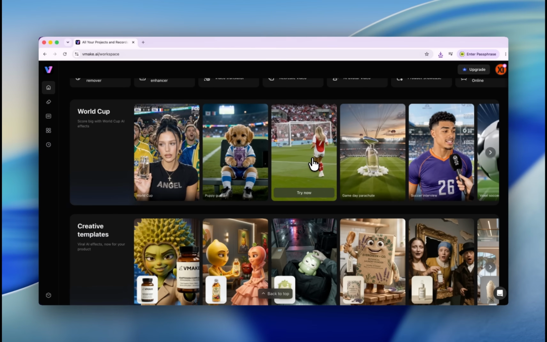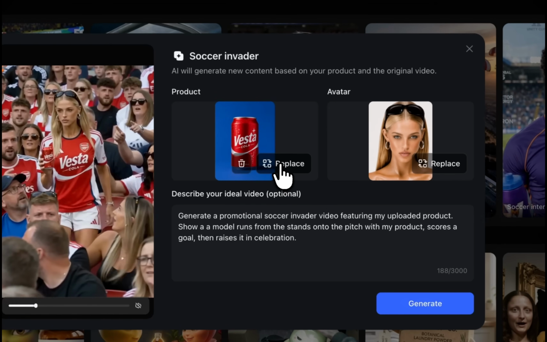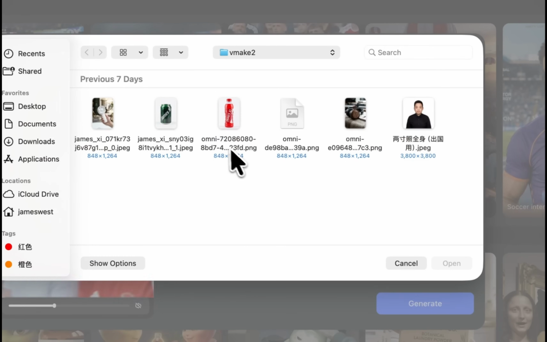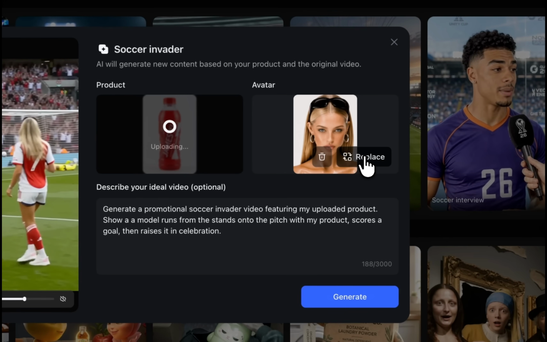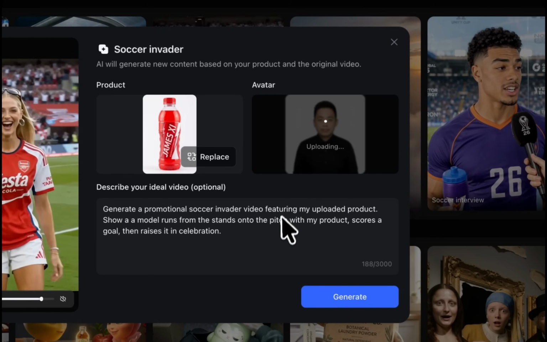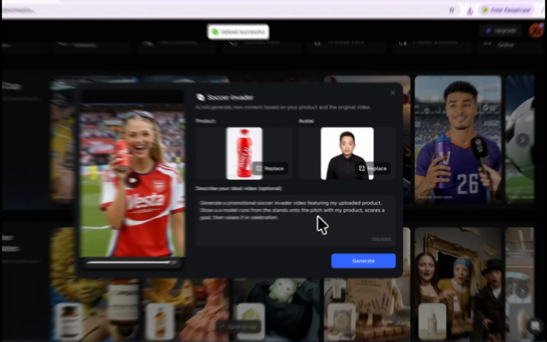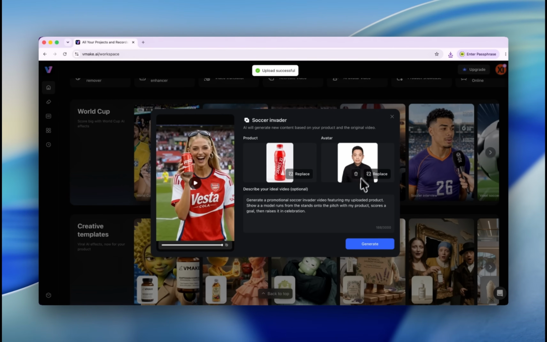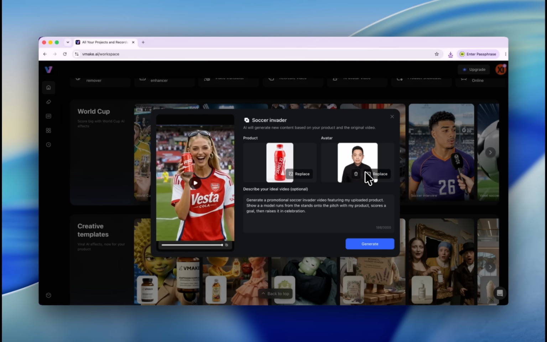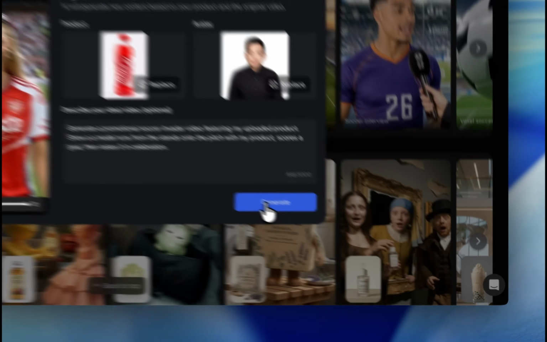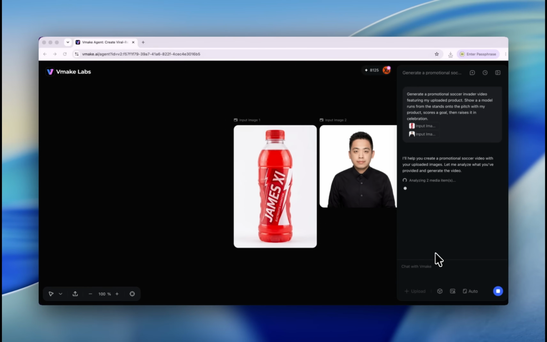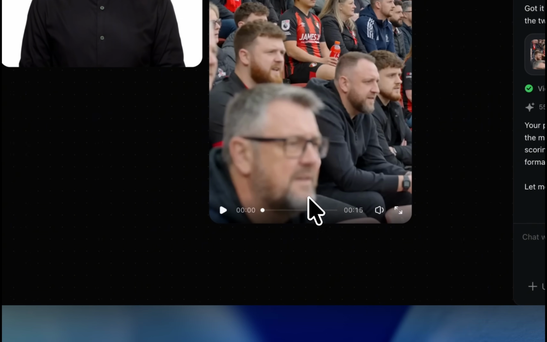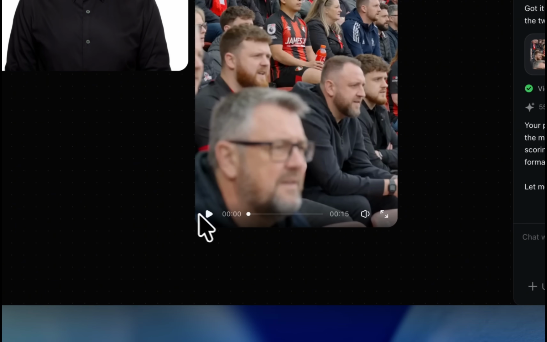Okay, so this time let's try this one. I think this is just so cool. Let's click here, replace the drink, and here replace the human. I want to try, how about changing it to me. I just uploaded one portrait of mine, and let's click generate. Alright, now we are back to the agent page, and let's wait a second for AI to make the trick. Okay, the results are finally here. Let's click here to preview.